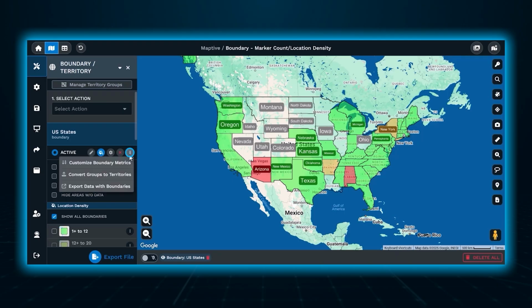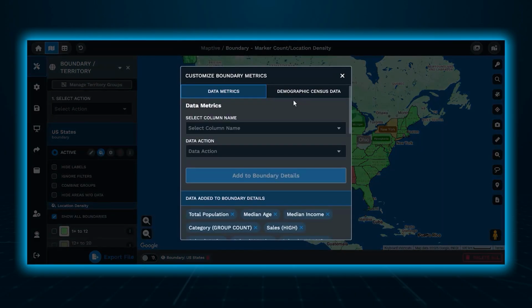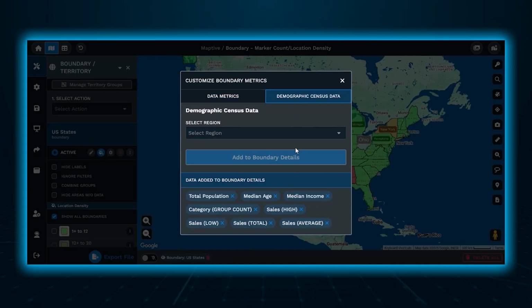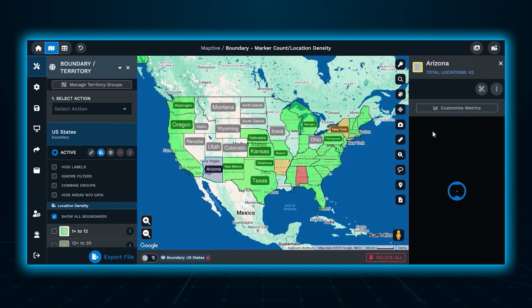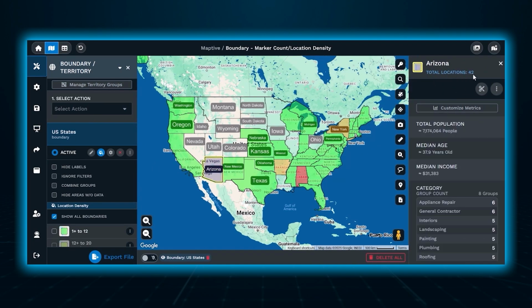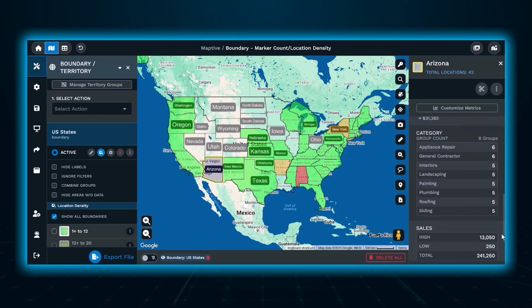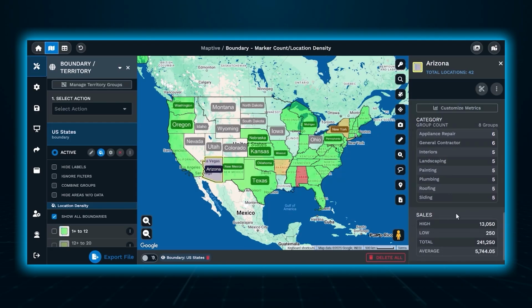In the three dots, you have the ability to customize boundary metrics. Because we have a pop-out that shows you information either from your own data or demographic census data, you're able to customize what that pop-up shows, as well as the total number of locations, of course. And we've got all of the different types of categories in here, and this part is from my data.